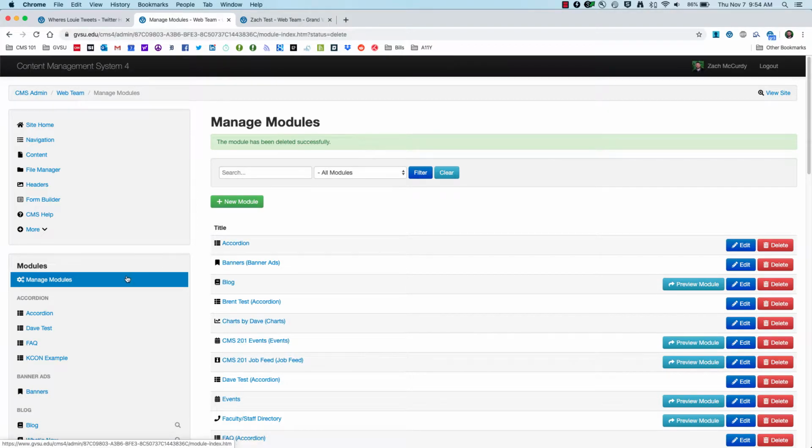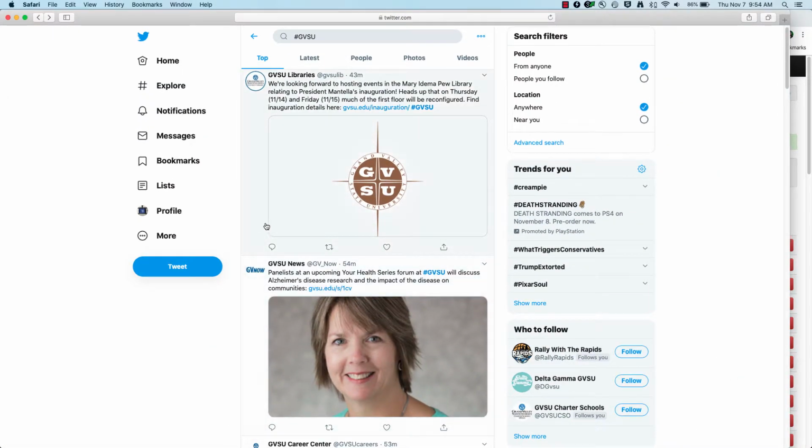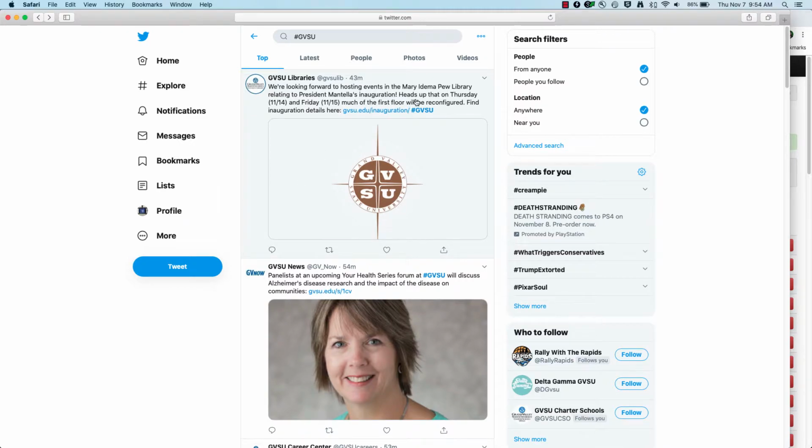We're going to be talking about a module that we have called the Twitter hashtag module. What this module does is go out to Twitter and find hashtags that have been generated from various accounts, and it will pull them into your CMS, and then you can pick and choose which tweets you want to automatically be shown on your CMS.